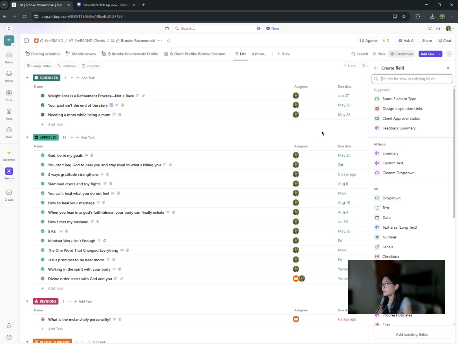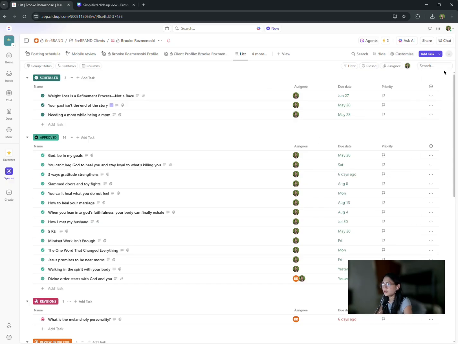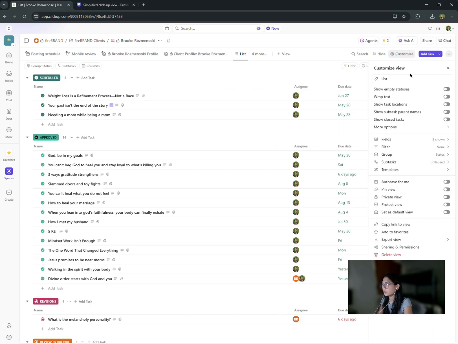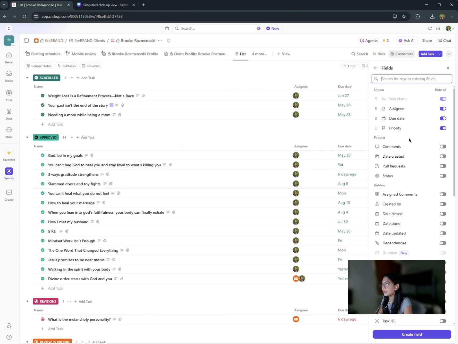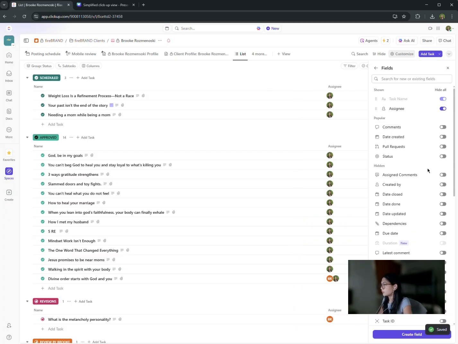Now, once those are set, let's clean up your view by going to Customize, which we can see on the upper right corner with the settings icon. So here what we want to do is go into fields and then turn off or turn on those that we want to see. So we will be turning off those that we don't want to see and turning on what we want to see and rearranging the order of how it's viewed. So for example, I don't want to see the due date. I also don't want the priority.